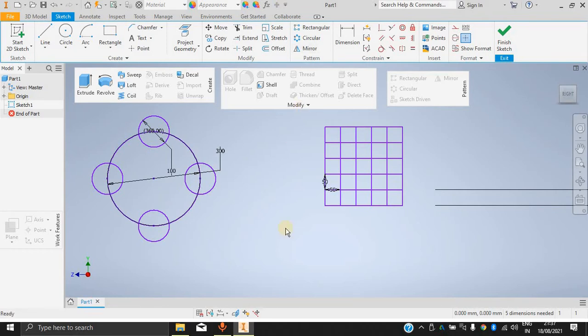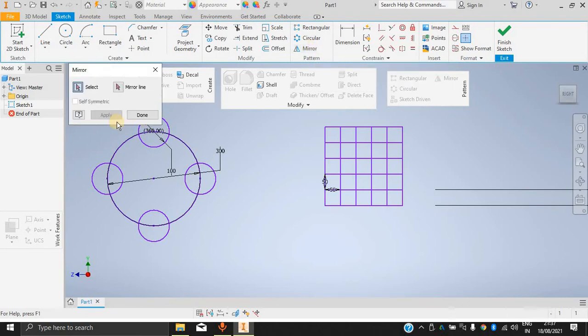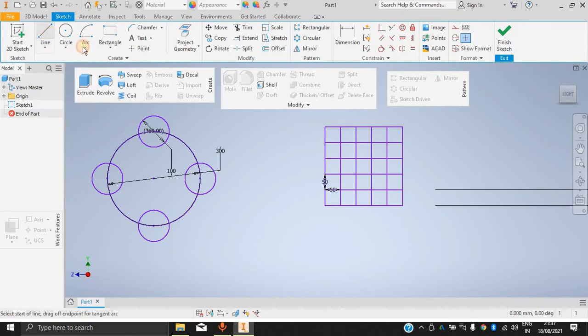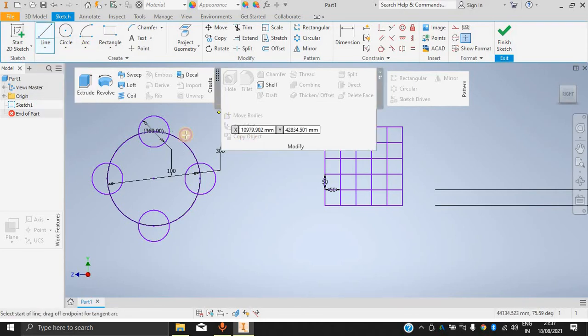So further we can also use this again. We can use the mirror command. Click on mirror. For using mirror, basically we can draw a line over here.